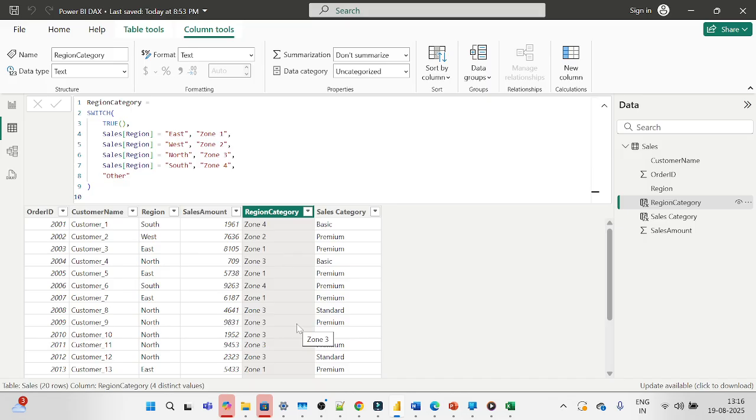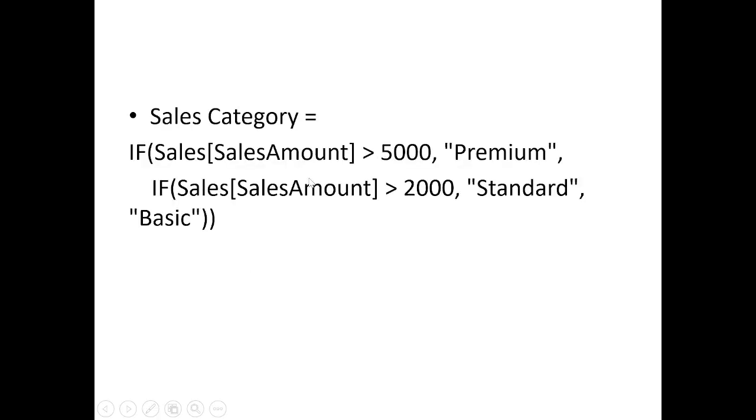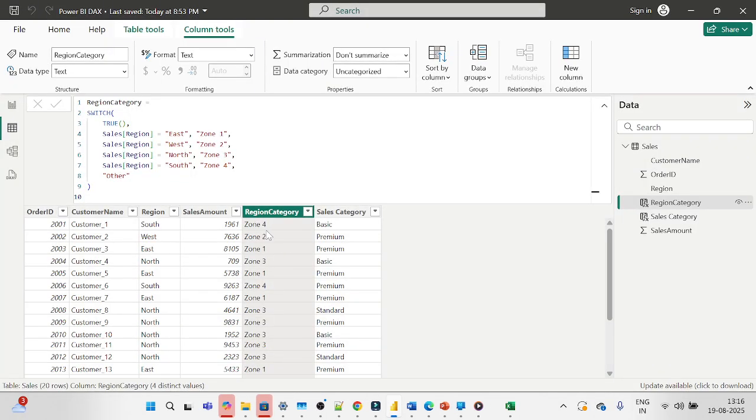Then another real power of SWITCH is that, let's say you want to categorize the sales amounts. Normally you would write a messy nested IF, like this. Sales Category is equal to IF(Sales[Sales Amount] greater than 5,000, then Premium. If sales amount greater than 2,000, then Standard, else Basic. But with SWITCH TRUE, it becomes much easier actually.